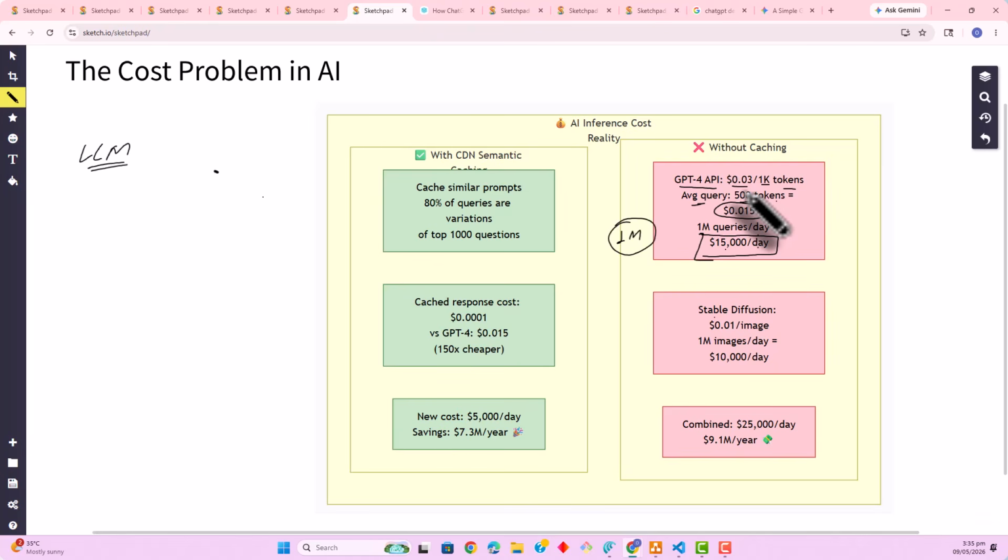Now, if I talk about images, somebody wants to generate an image. For 1 million images, I am using $10,000 per day. This is the cost for images. So if I combine the cost, it will become $25,000 per day. And if my application is available for a year to serve 1 million customers, the cost of this API itself, the GPT-4 API itself, is $9.1 million. This is so high, right?